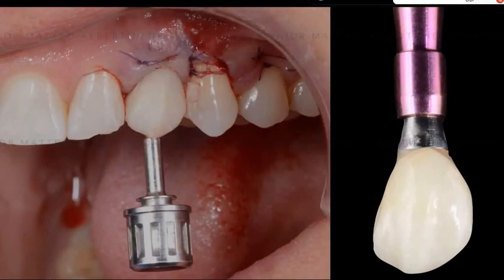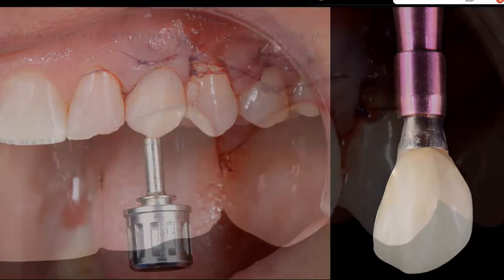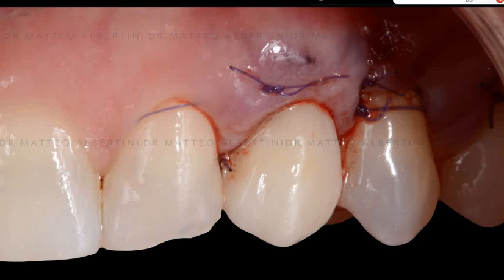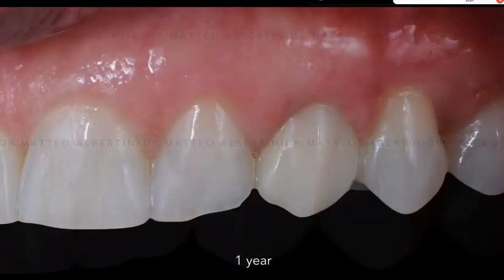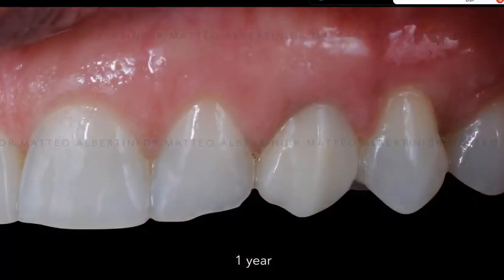So here we are screwing the provisional restoration. This is the post-op image. And this is the case after 2 weeks. And here you have the case with the provisional restoration after 1 year. We don't wait 1 year normally, but it was because of the patient.